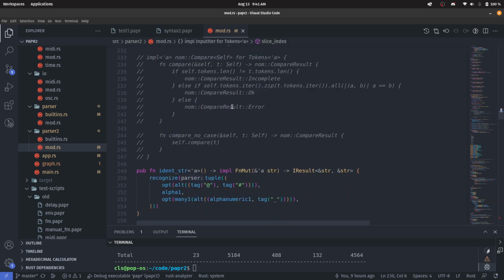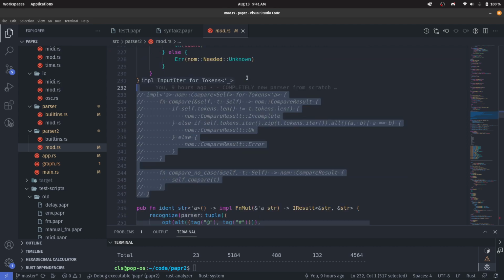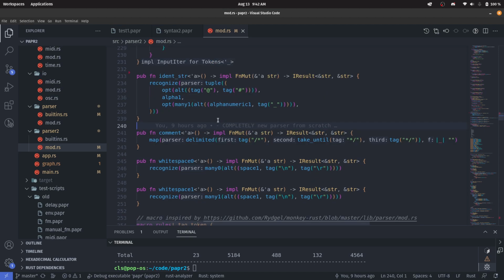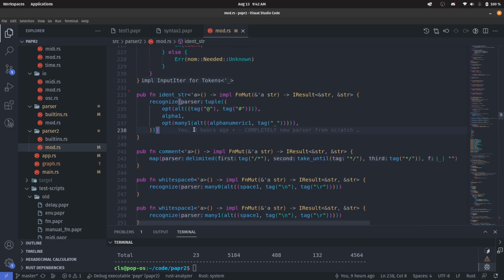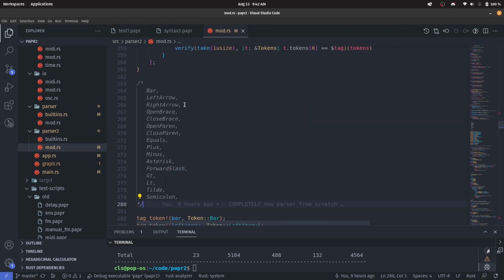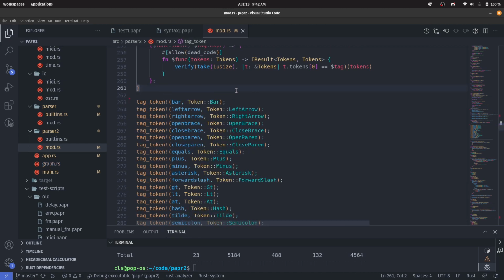But actually, I know I'm not using that. Get rid of that. And see here, I have some of the original stuff in order to recognize the comments, the white space, the identifiers. But either way, I don't need that anymore either.